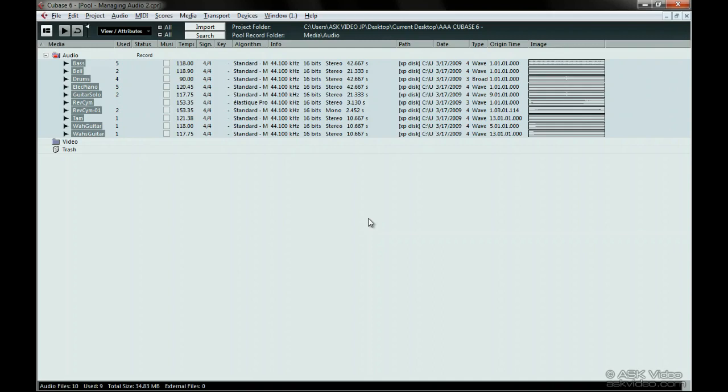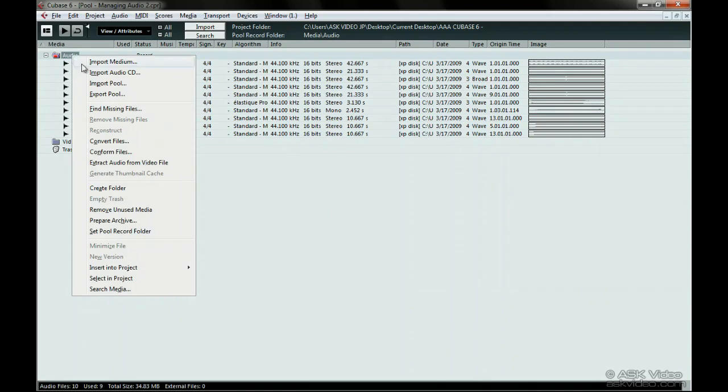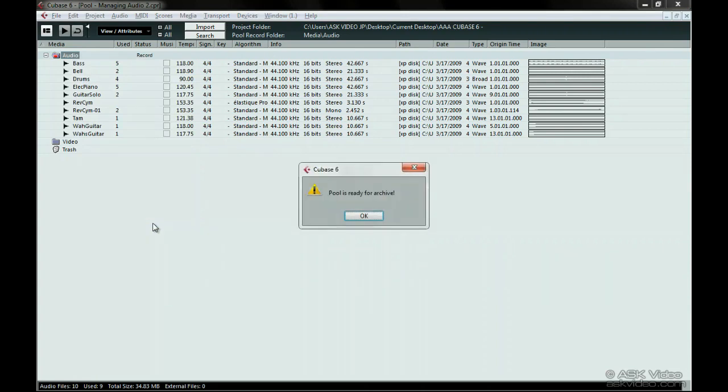Step 3. Right-click on the audio folder and choose Prepare Archive. If you were asked to make edits permanent for archive, choose No. This step copies any external audio files into this project's audio folder. That's a good thing.